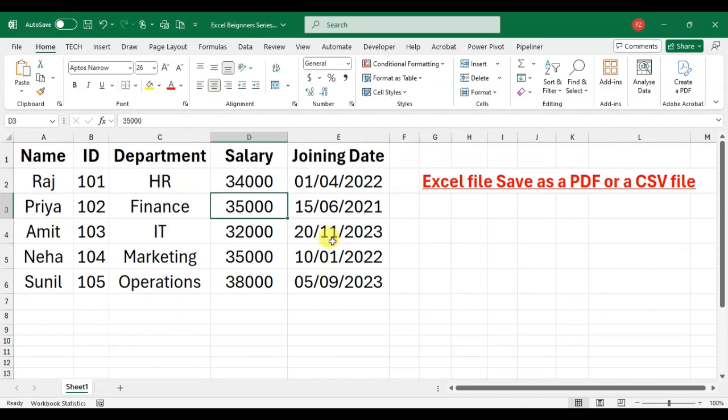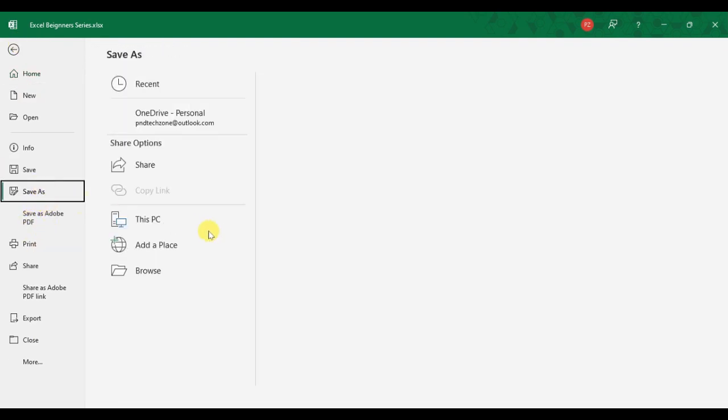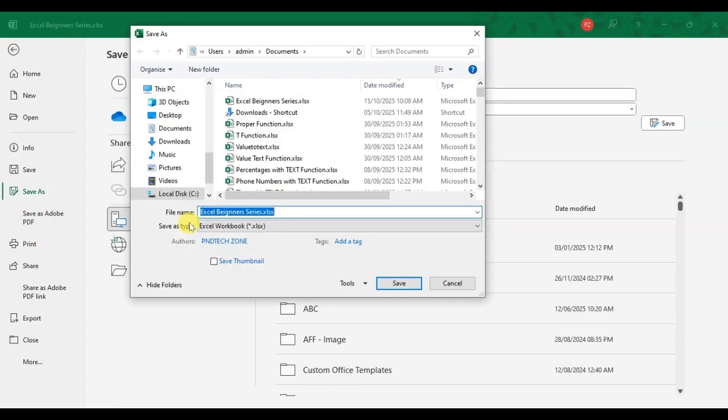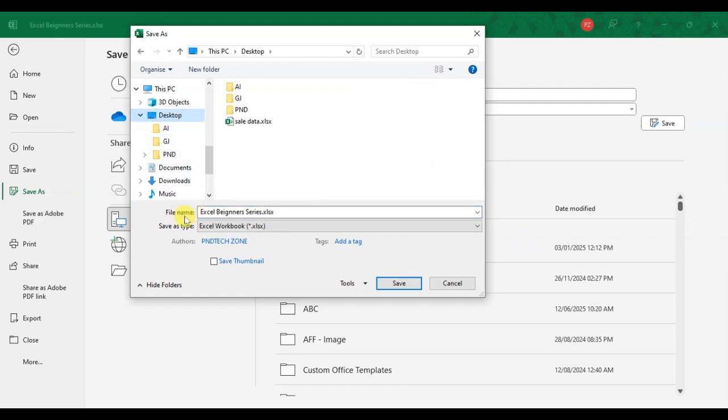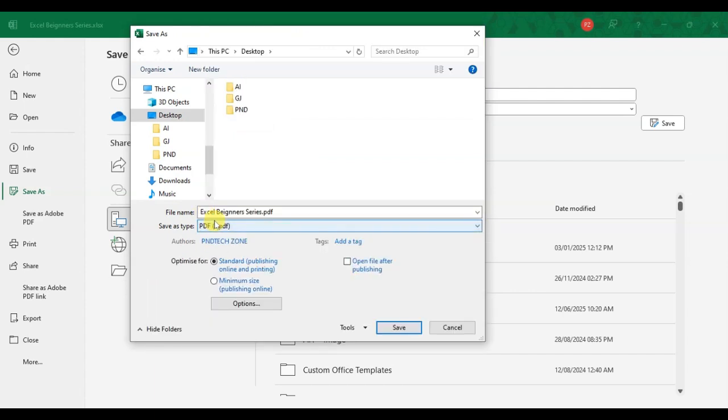To save as a PDF, just click on the File tab, click on Save As, and double click on This PC, and here the Save As dialog box opens. Then choose the location where you want to save this PDF. So I select the desktop here. Then if you want to change the file name, just edit it. In the Save as type field, click on this drop down arrow and select PDF.